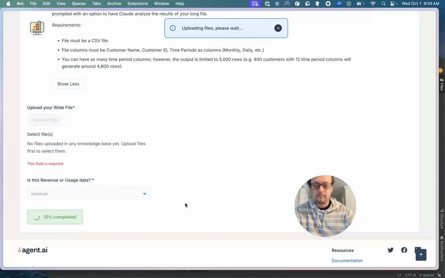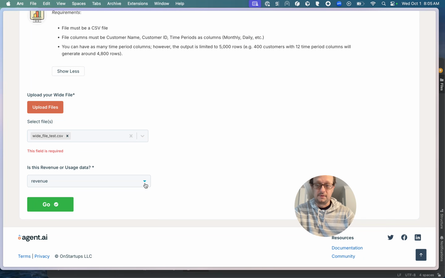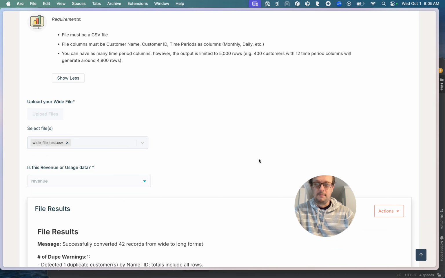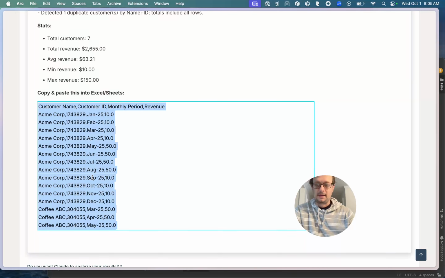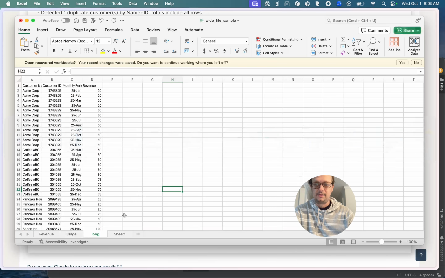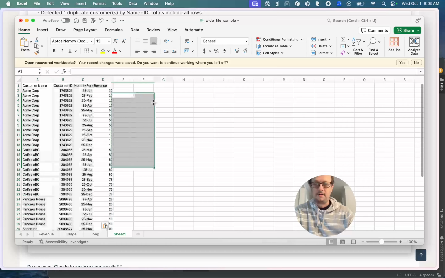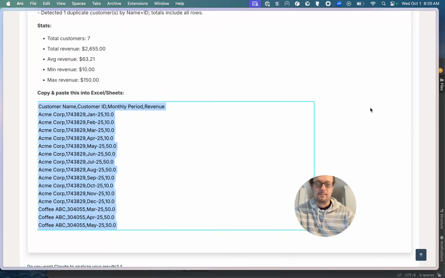Once you're ready to go, you've got your file, upload the CSV file into the agent, hit upload. There are two types of metrics that I have set up in here. One is revenue. If you've got this as revenue, you just keep it there, or you can change it to usage. I'm just going to keep it on revenue for now and then hit go. Within a matter of seconds, you've got yourself a nice little output that you can take back to your file. So I'm just going to copy, paste, go back to the sheet, drop it in, and voila. I've got my long version of my file ready to upload to my BI tool.